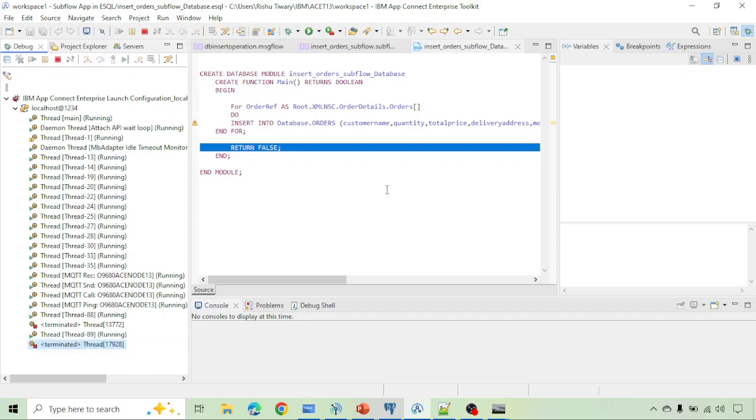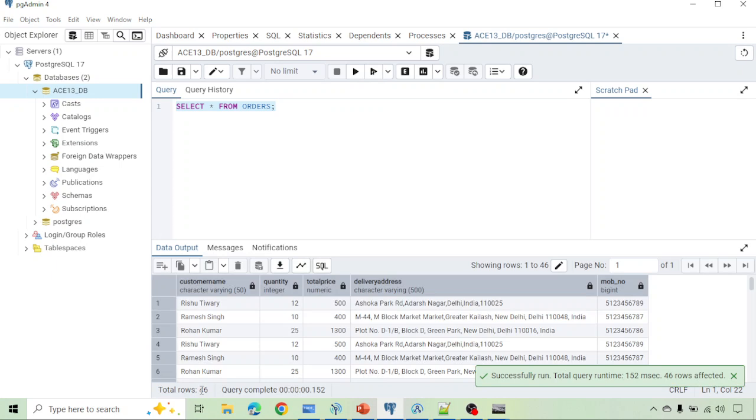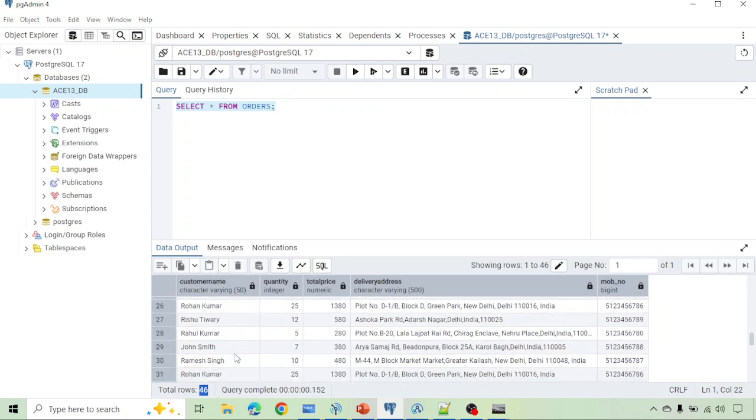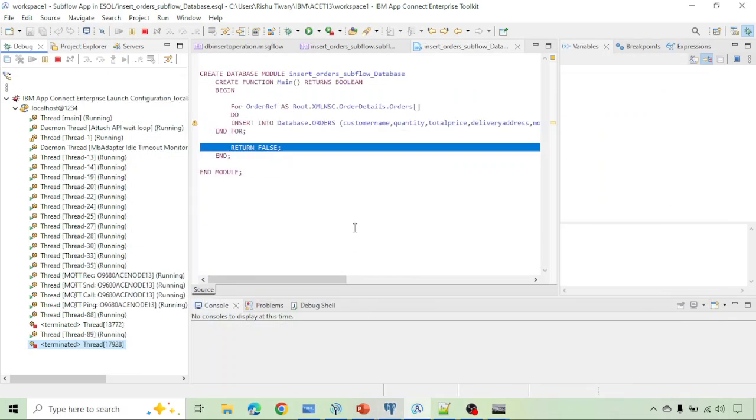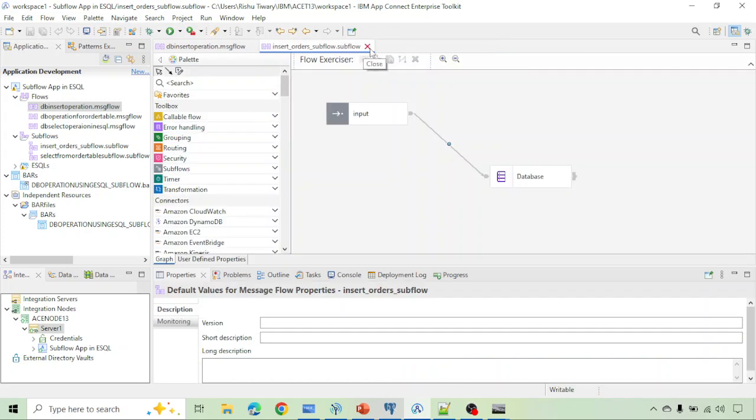Okay, and you can see if I browse the table, there are now 46 records. Earlier it was 41. Now it is updated with 5 more records, and now 46 records are present in the table. So in this way we have seen how we can perform the insert operation in the message flow.